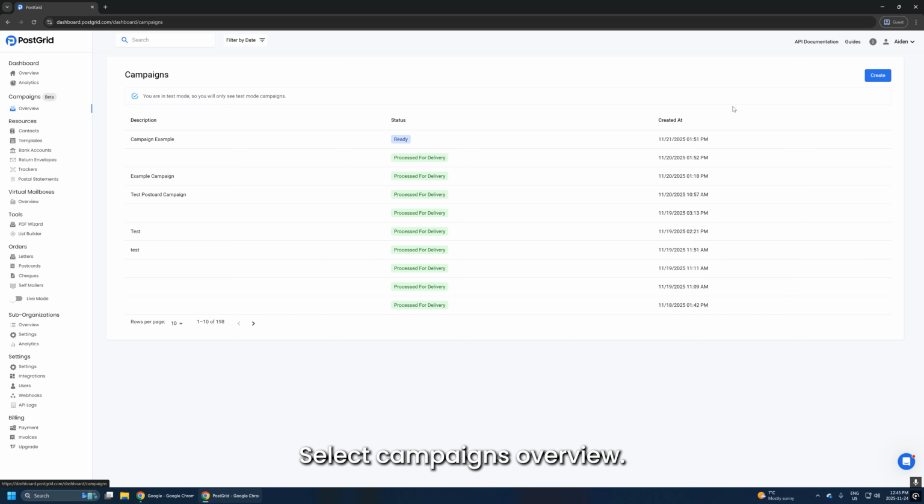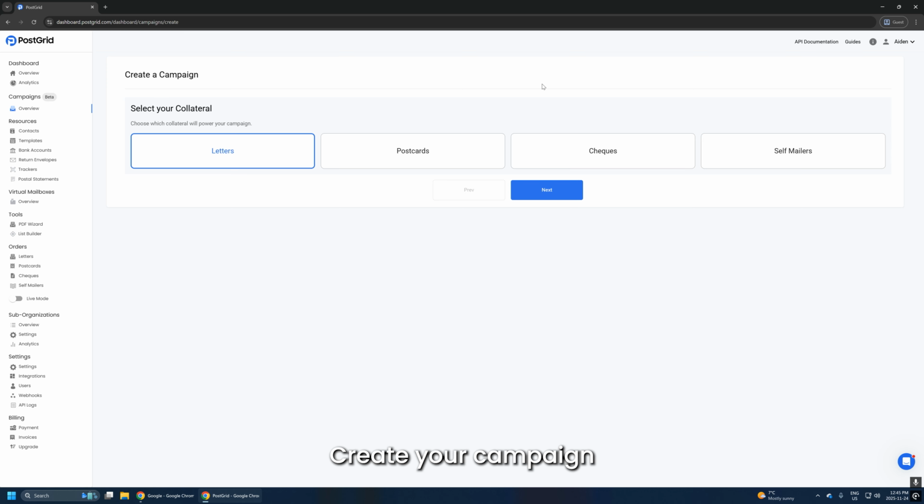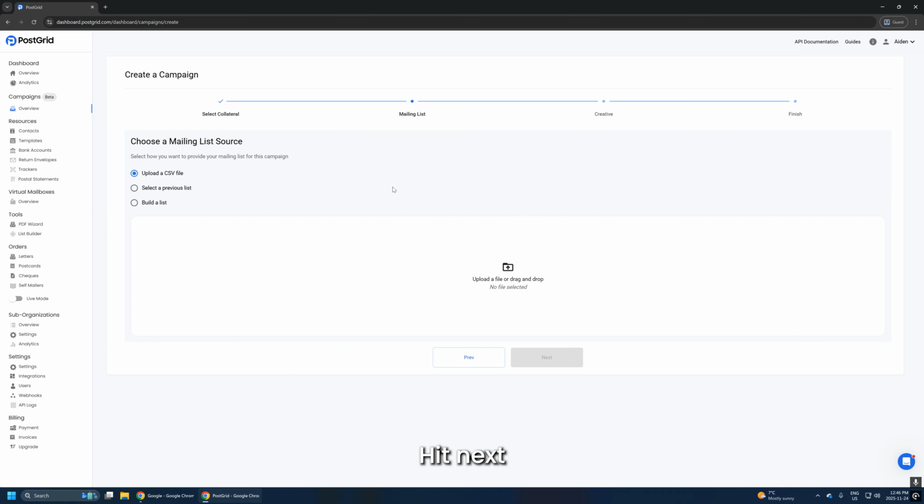Select Campaigns Overview, create your campaign, and then you'll be able to select your collateral. The current options you could use a list builder with are letters, postcards, and self-mailers. At this current moment in time, we do not support the ability to use the list builder through sending out checks. So select your collateral, hit Next, and this is where you will build a list.